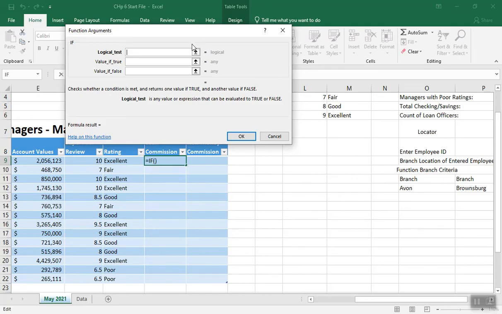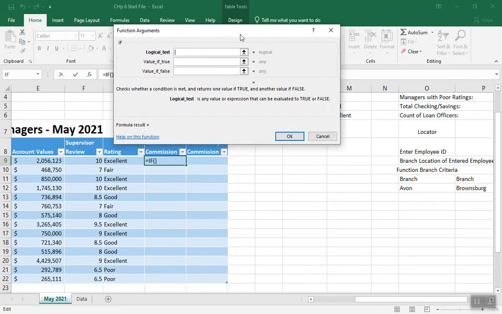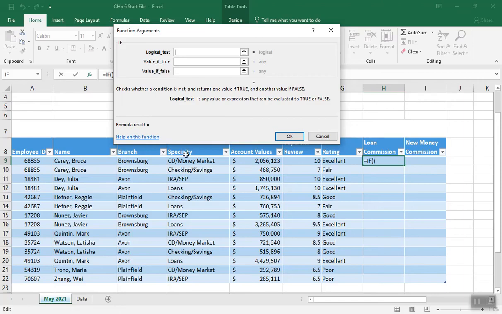Double click the specialty to select the field to use it for the if function. If specialty field equals loans, I'm going to put loans in parentheses. That is the text. It's an alpha character there.